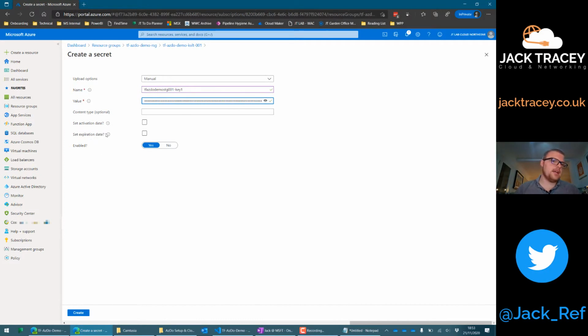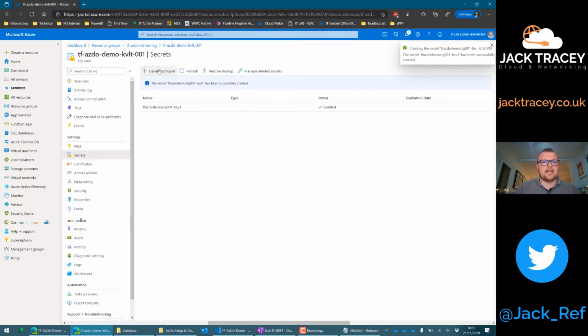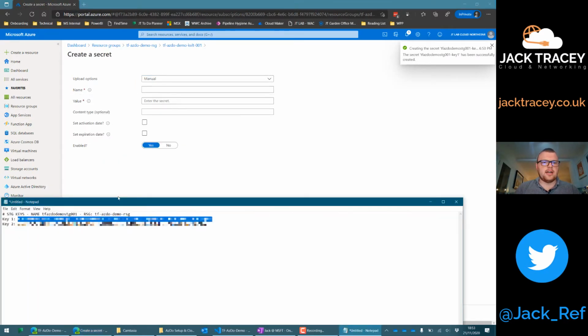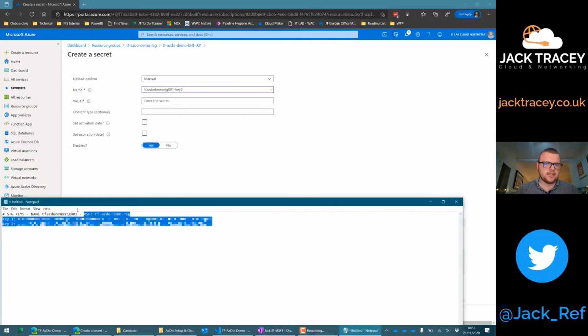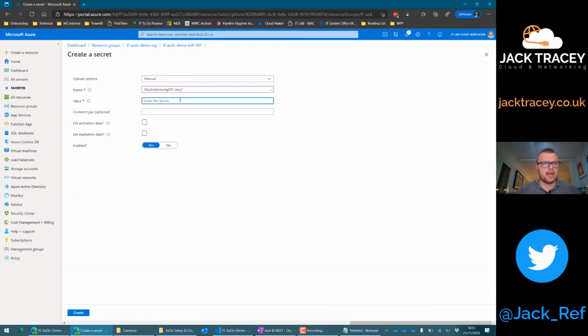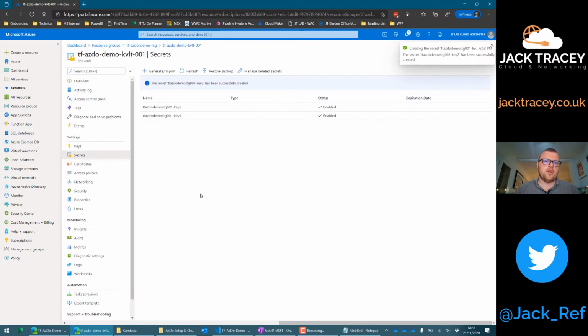We should set some expiration dates and some activation dates, but for the ease of this demo I won't, and we'll make sure that it's set to enabled, and hit create. And we're going to do exactly the same for the second key as well in here. So let's go and get the name again and put key 2, and go back to my temporary notepad and get the keys. Make sure we're not copying any spaces or anything like that in, because that will catch us out later, and hit create. Perfect. All right, those keys are in the key vault from the storage account.